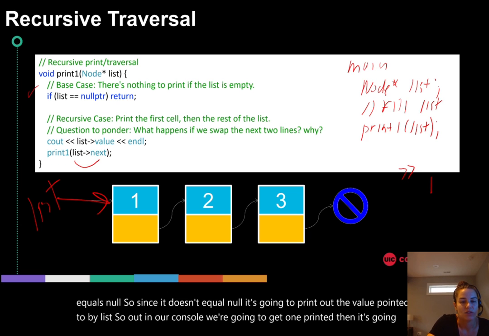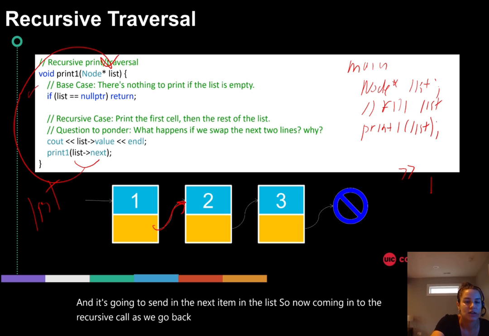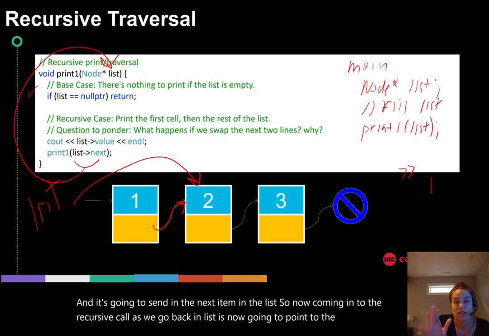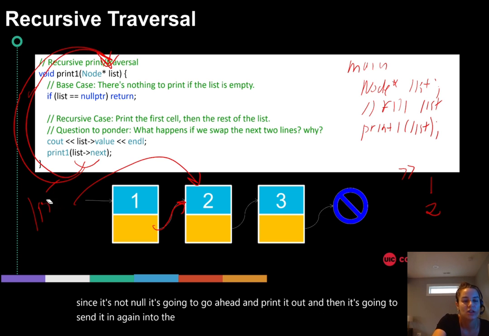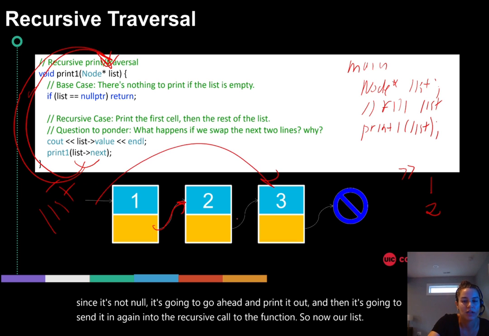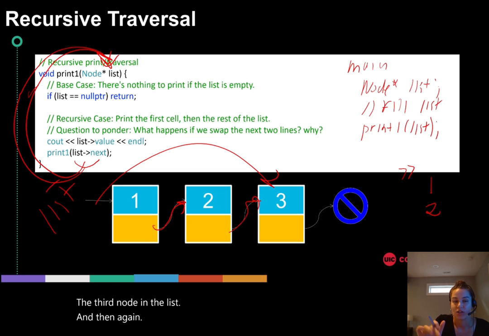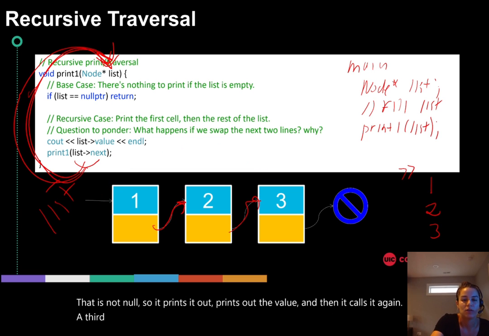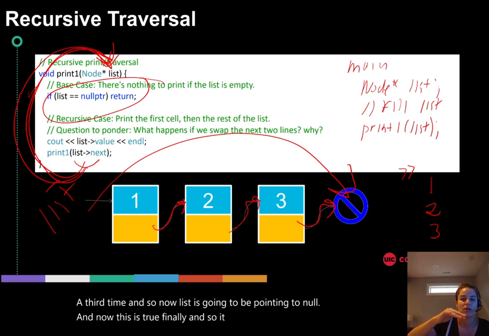Then it's going to recursively call itself, and it's going to send in the next item in the list. So now coming in to the recursive call, as we go back in, list is now going to point to the second node, and since it's not null, it's going to go ahead and print it out, and then it's going to send it in again into the recursive call to the function. So now our list is going to be pointing to the third element, the third node in the list, and then again, that is not null, so it prints out the value, and then it calls it again a third time, and so now list is going to be pointing to null. And now this is true finally, and so it returns, and it returns out of the recursive calls, and it ends the program, and so it's printed it all out.